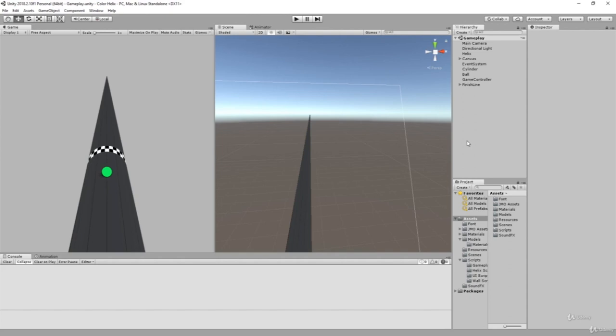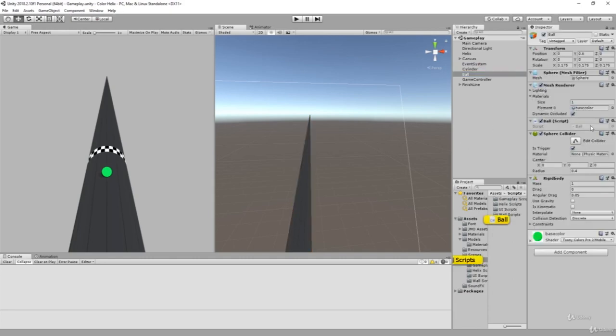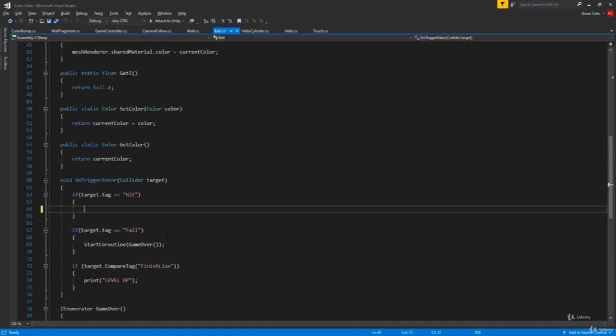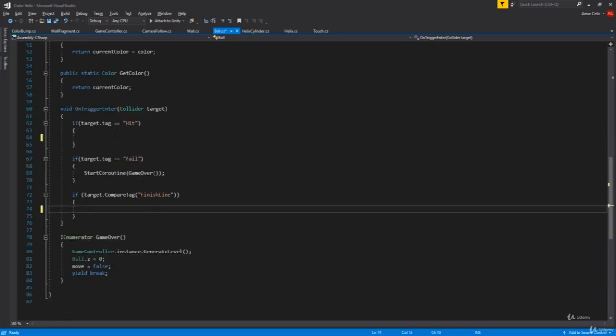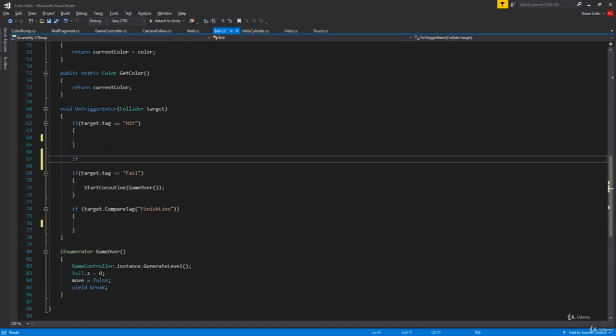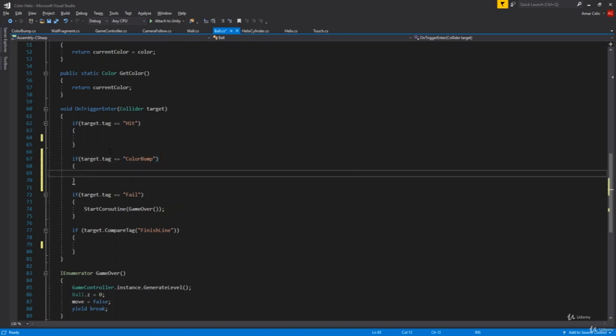Now today we are going to our ball script, so let's go to our ball script. We are gonna not print hit the wall or print level up. We are actually gonna do something with them, and we will even add if target dot tag equals to color bump. We are even gonna change our color.